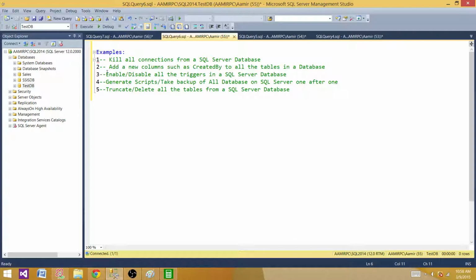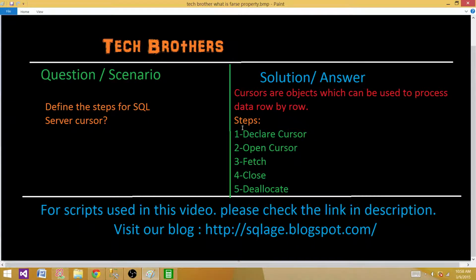Let me go to the very first slide back and tell you the steps of the cursor. We know that cursors process the data row by row, and they are divided into 5 steps. The very first one is to declare a cursor. You set a pointer, give a name to the cursor, and then you use a select query to get those results. Then open the cursor, and by using that select query, it is going to fetch or populate the cursor with the results.